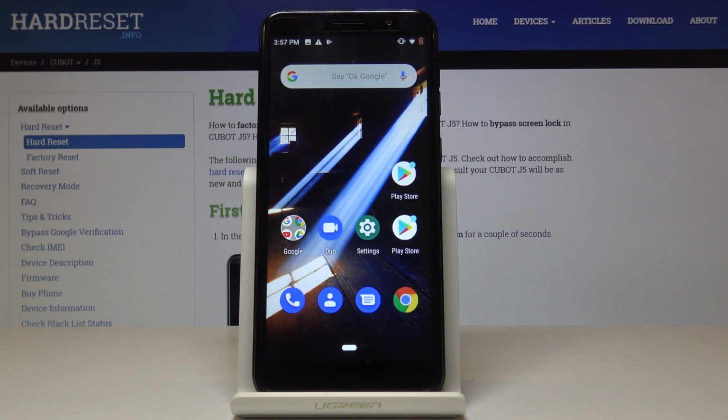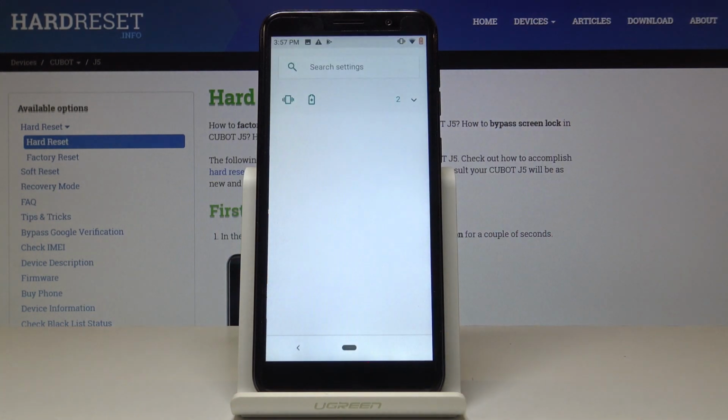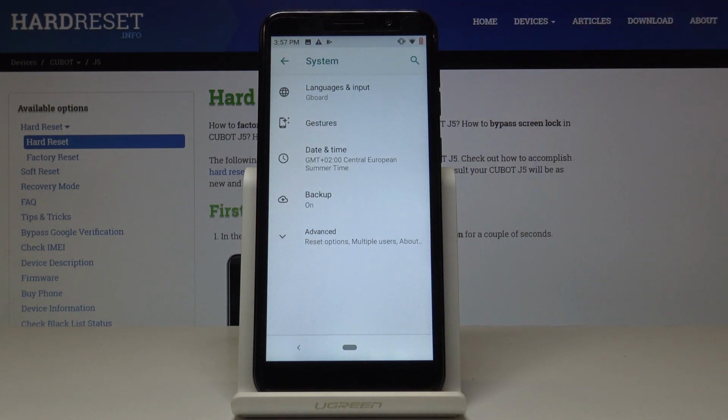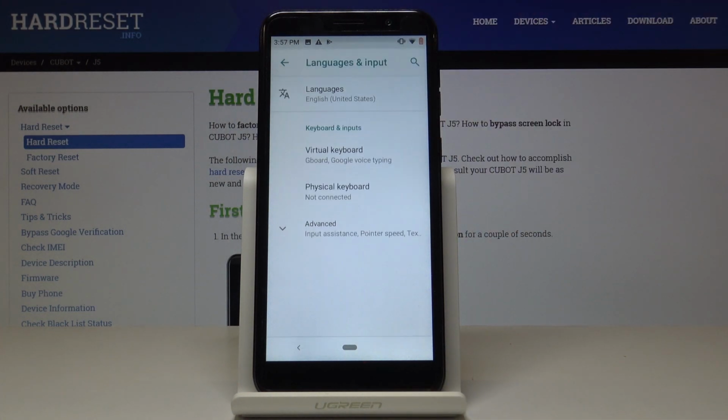I've got Cubot J5 and let me show you how to change language on the following device. So at first, let's open the settings, then scroll down to the very bottom of the list and open System. Now go to Languages and Input, and then click on Languages.